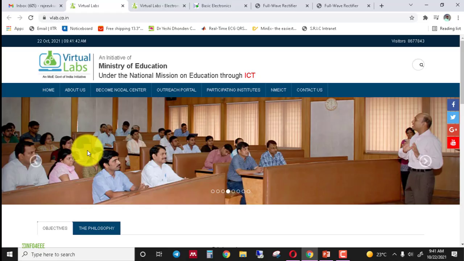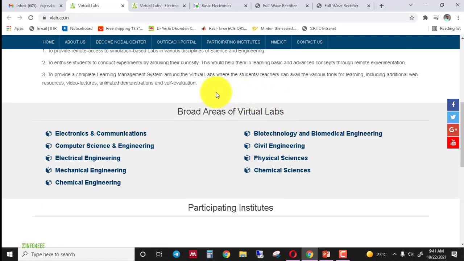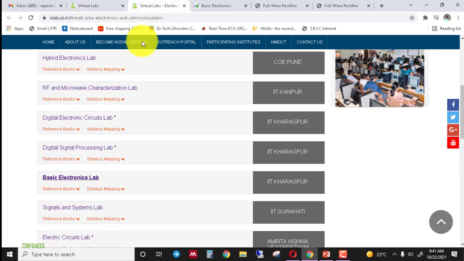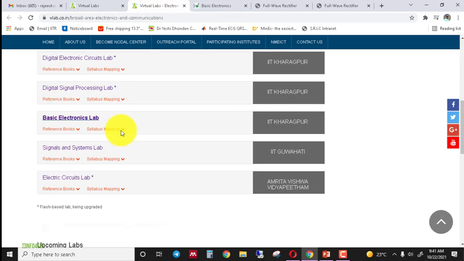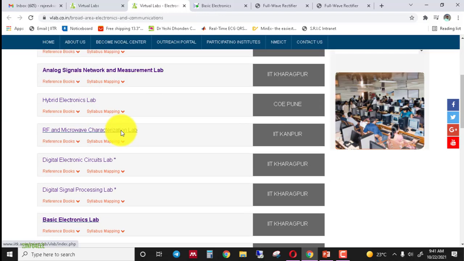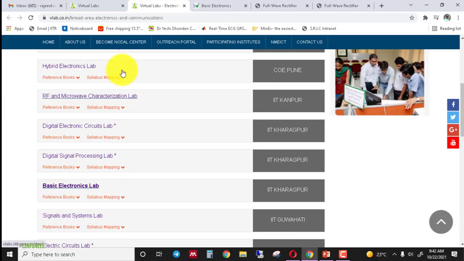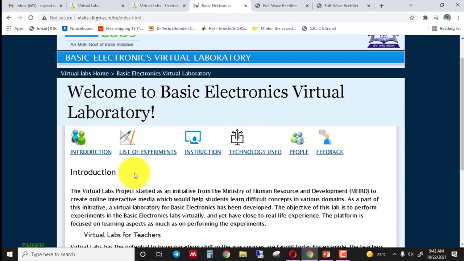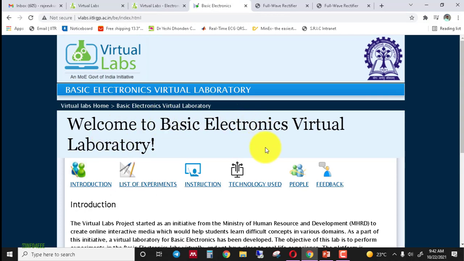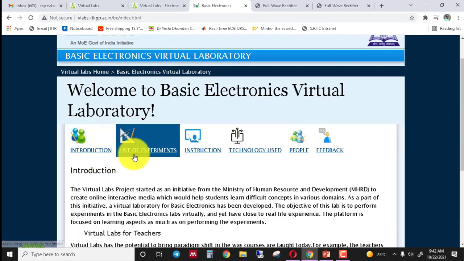First of all, I will give you a quick review of how to access the virtual laboratory. You have to visit the virtual lab official website, that is vlab.co.in. After that, go to the broad area of virtual lab and click on the electronics and communication domain. These are the labs under the electronics and communication domain. Here we click on Basic Electronics Lab, and this is the home page of the Basic Electronics Virtual Laboratory. Here we have to click on the list of experiments.